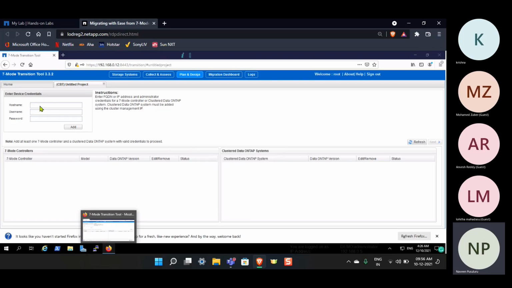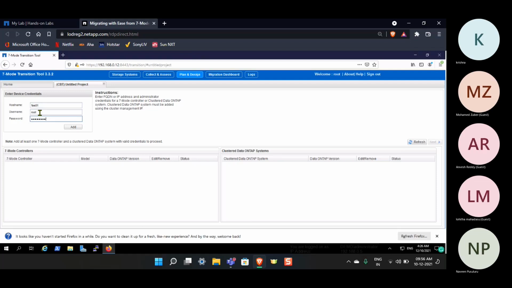Now let's add them. You need to add your controller name, DNS name or IP address. Root is the username. That's it. See, my 7-mode controller is added here. Let me add the other controller as well.